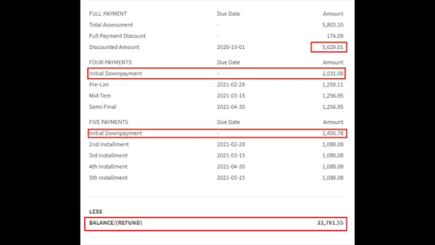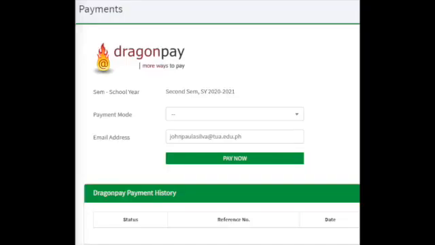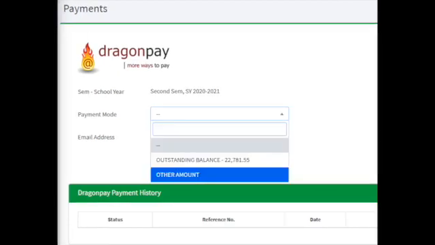At the bottom of your student assessment form, or SAF, is the Pay Now button. This button is linked to our new payment partner, DragonPay. Once clicked, it will proceed to the Payments module, where the semester and school year are indicated, and a drop-down for the payment mode. We have full payment, 4 payments, 5 payments, or other amount. Also there is your TUA email and the Pay Now link to DragonPay. Also at the bottom we have our DragonPay payment history.